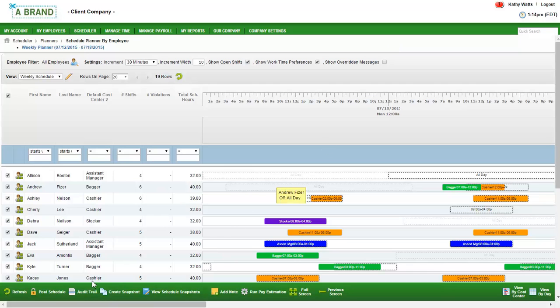Once the schedule is ready to be posted, you can click on the Post Schedule button. If a change needs to be made after a schedule has been posted, the Schedule Manager can rerun the time and labor management shift creation rules within the schedule profile.